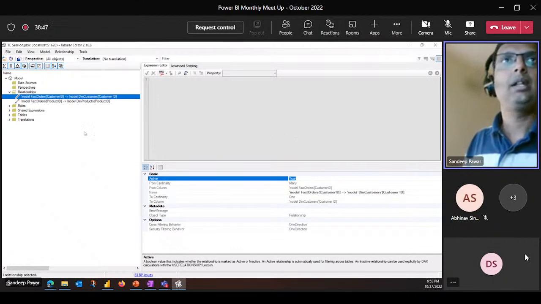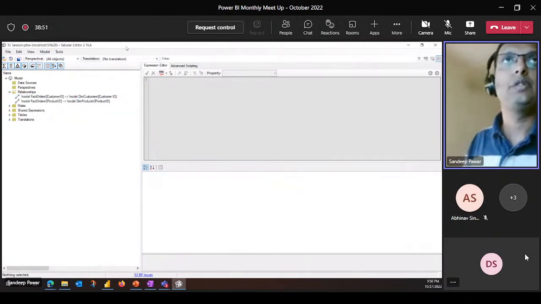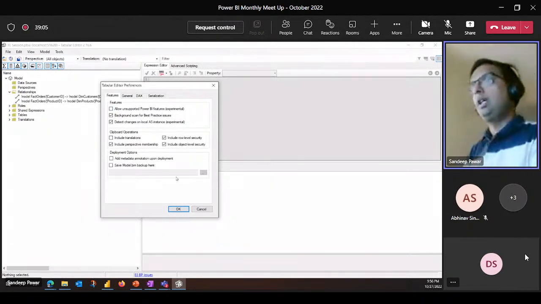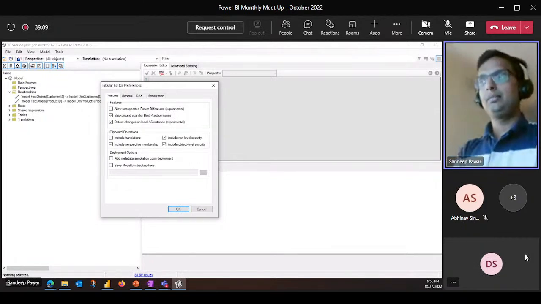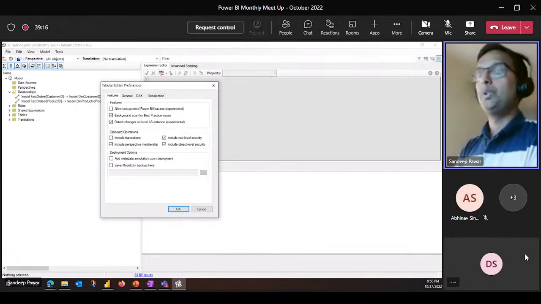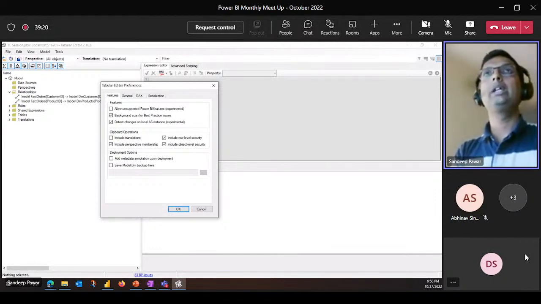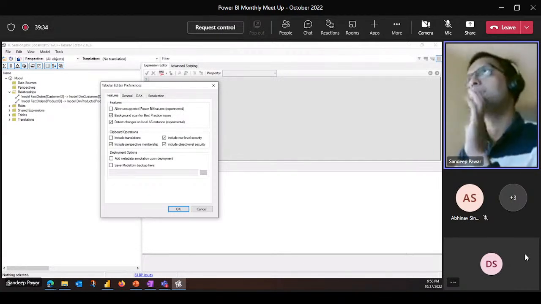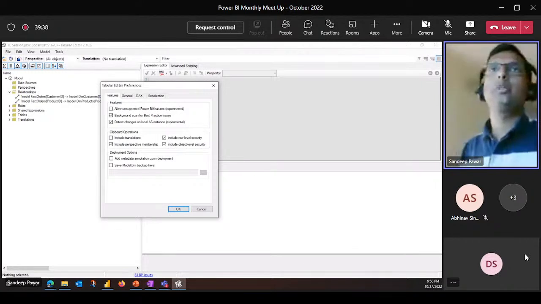And the reason for that is because when you launch Tabular Editor for the first time, let's go to File and then Preferences, you will see that under Features, there is an option called Allow Unsupported Power BI Features (Experimental). It's turned off, and it's turned off for a reason. Because although the official Microsoft documentation, official Power BI documentation, even MS Learn uses Tabular Editor, it's not officially supported. So it's kind of weird that Tabular Editor is something that they advise using as a pro development tool, but at the same time they don't go all the way to endorse the product itself.